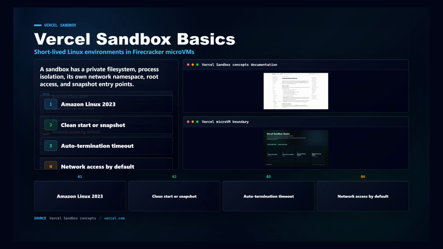Vercel Sandbox is a different shape. The docs describe short-lived isolated Linux environments for untrusted code, AI-generated scripts, testing, and command execution. When a sandbox is created, Vercel provisions a Firecracker micro-VM with a private file system, process isolation, and its own network namespace. The environment starts clean or from a snapshot, runs Amazon Linux 2023, has root access for package installation, and auto-terminates after a configurable timeout.